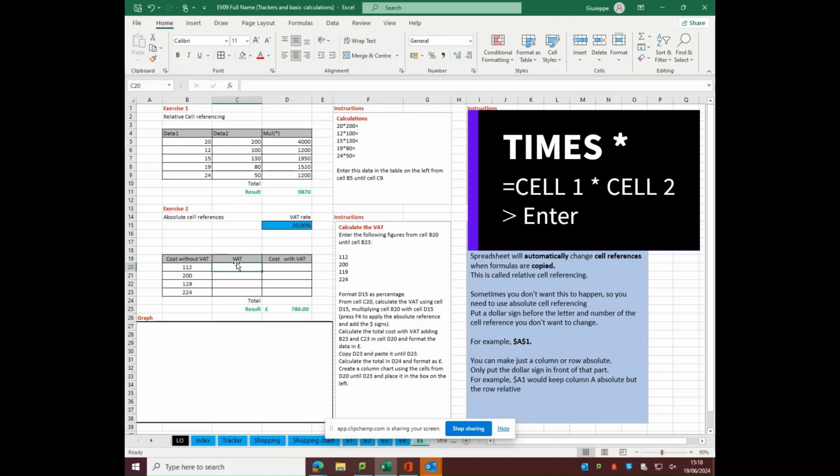Now let's have a look at what absolute reference means. We move to the next table where we need to calculate the VAT for the series of numbers in the first column. We need to multiply the cost without VAT by the VAT percentage in the blue box. Let's start with equal. Click on the first cell, press the times key, click on the VAT cell and then finalize the formula with enter.